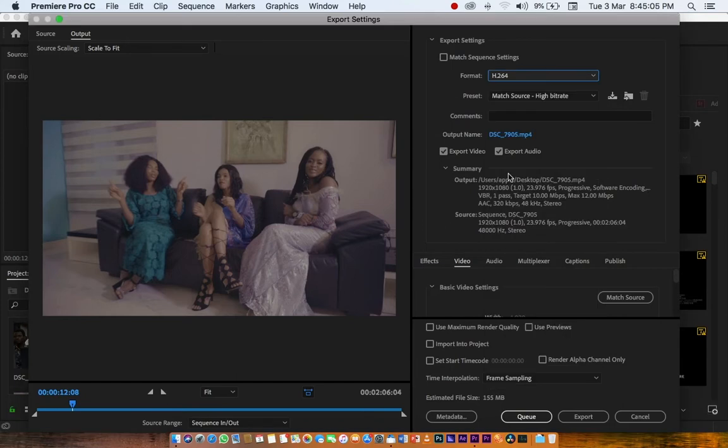Then after that, you have your preset. It's better you leave your preset at match source high bitrate. That means it's going to take on the source, which is the video. That's the source for this export now. The video is going to take on the properties of the video.